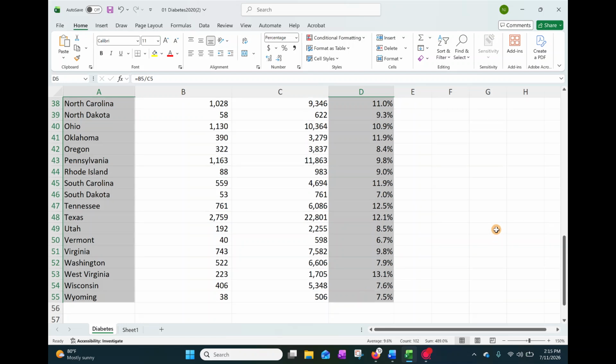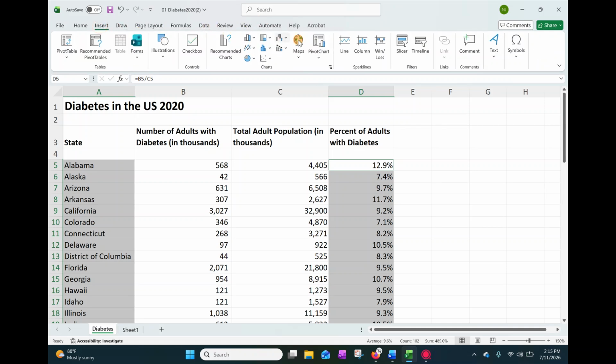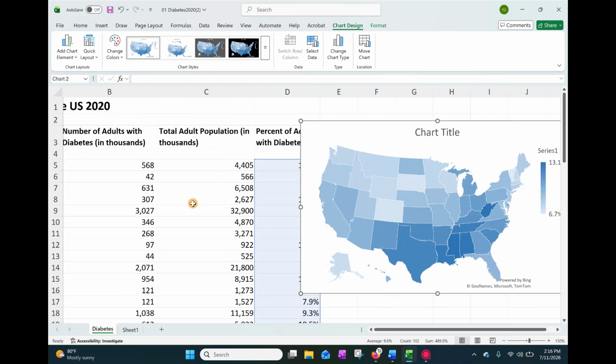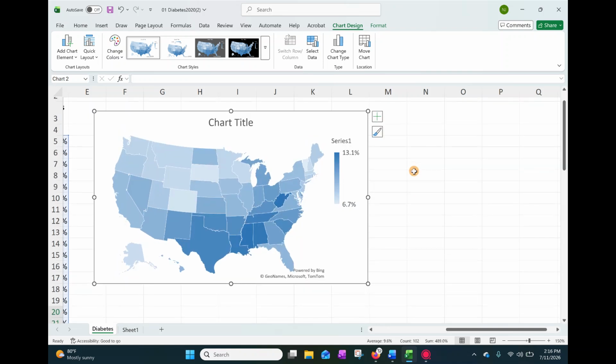To make our map, go to Insert, and then find where it says Maps. I do believe you need to be connected to the internet, so if you have any issues with that, make sure you are connected to the internet, but click on Maps and click on Filled Map. And you will have a map that has every state shaded in according to what percentage of people in that state have diabetes. And in this case, the darker the shade of blue, the higher the percent of people with diabetes in that state. And the lighter the shade of blue, the lower the percentage of people with diabetes.